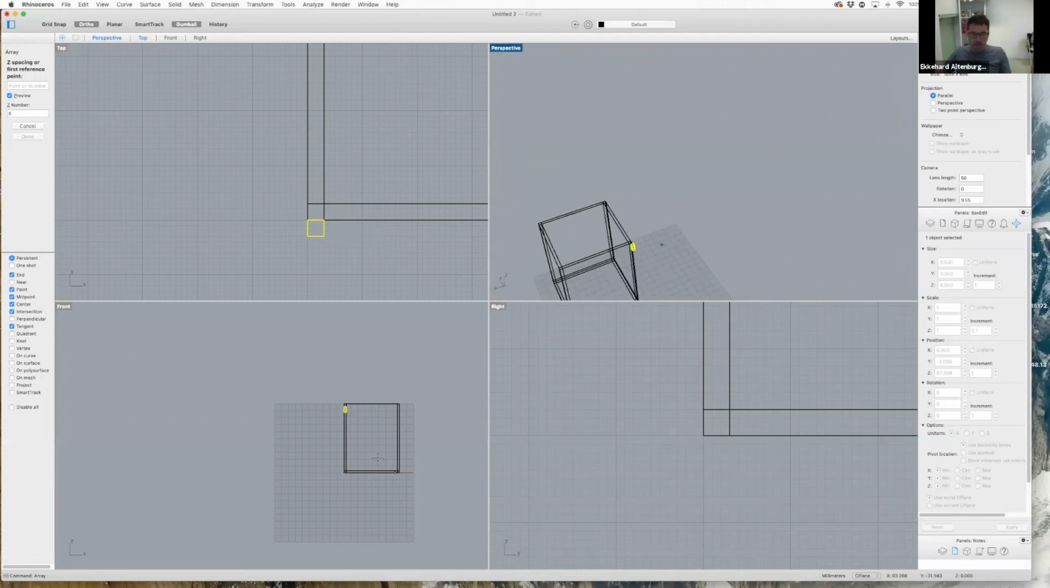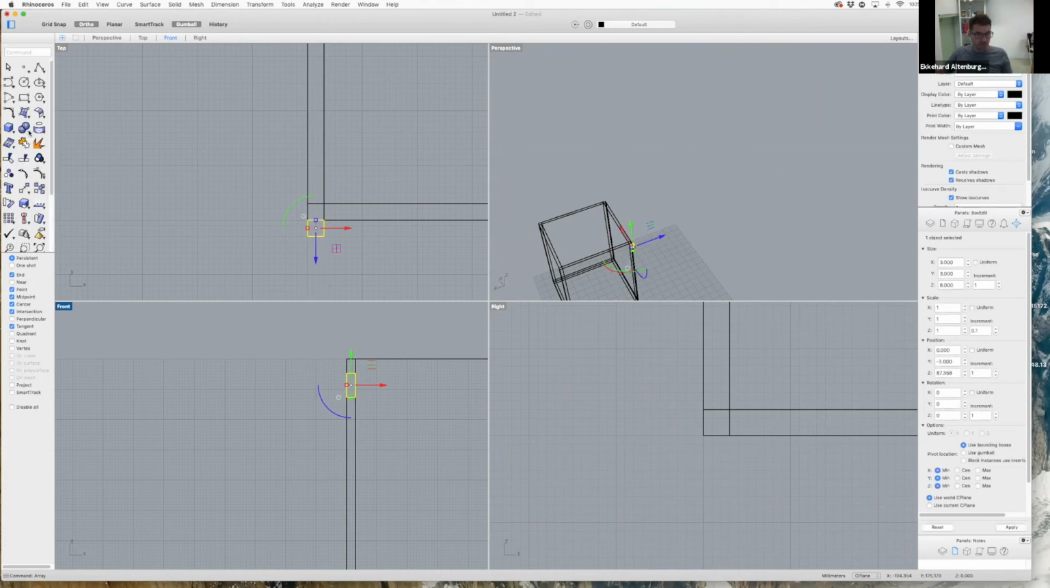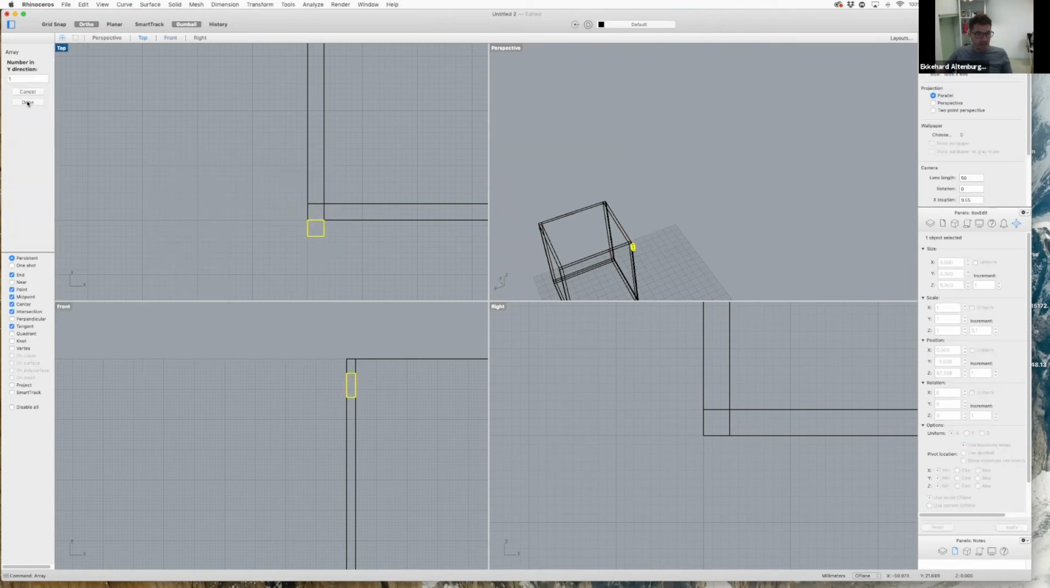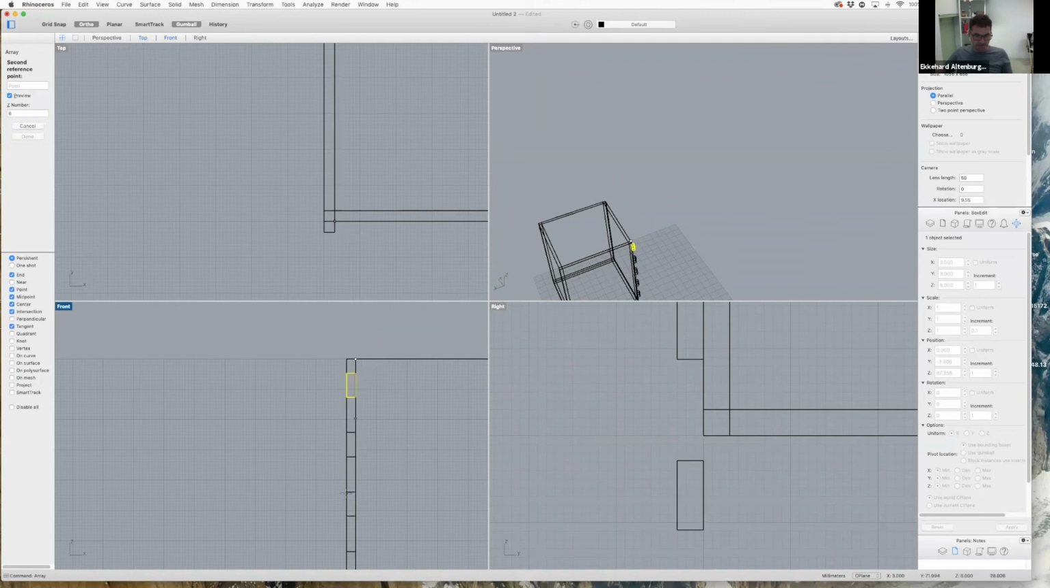So why doesn't it work here? Spacing should be here. And now I'm not understanding why this is going in this direction. Hold on, let's do that again. X, Y, and then Z, 6. You have to click on the top. I don't quite understand why that is, but there you go.